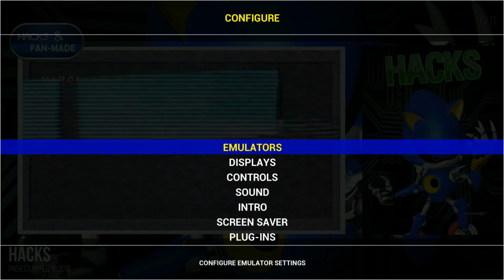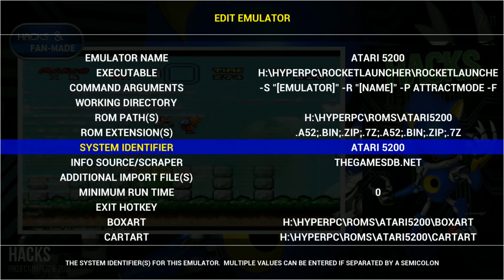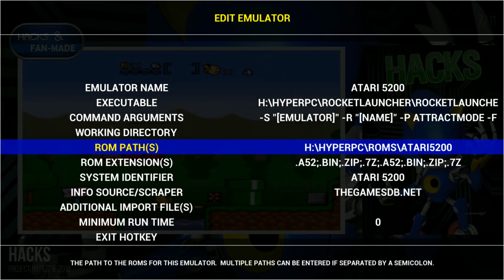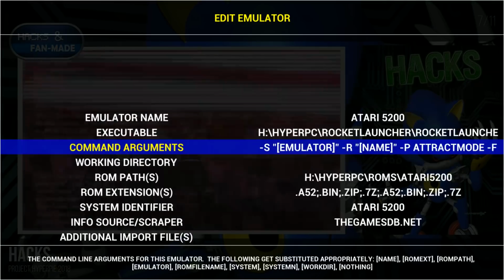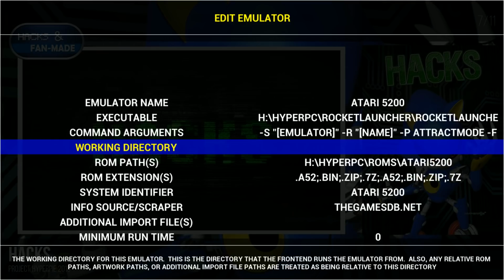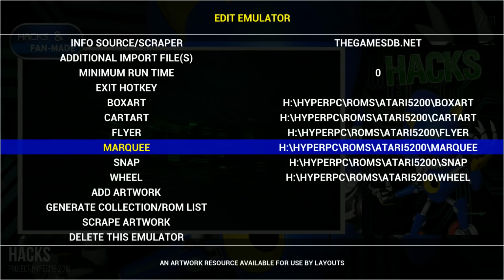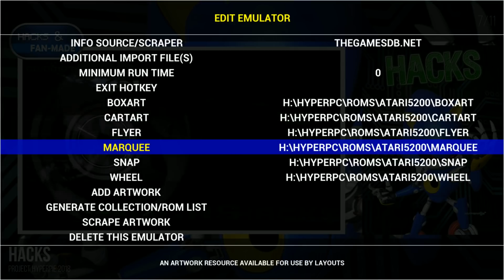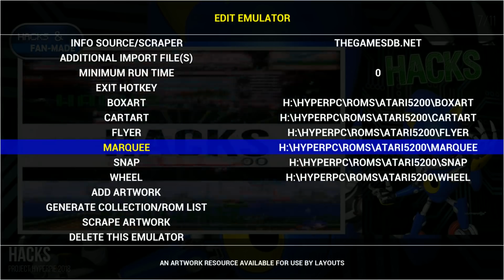The other thing is if you go to Atari 5200, where this blue line is right now, you might notice it says H drive Hyperpie ROM slash Atari. The executable is H drive. This is why you need to change your hard drive to H, because it's all pre-configured to run directly off of your H drive from a folder called Hyperpie PC. Within that folder is a folder called ROMs. Within that ROMs folder are your different artworks, whatever it is, corresponding to these directories.